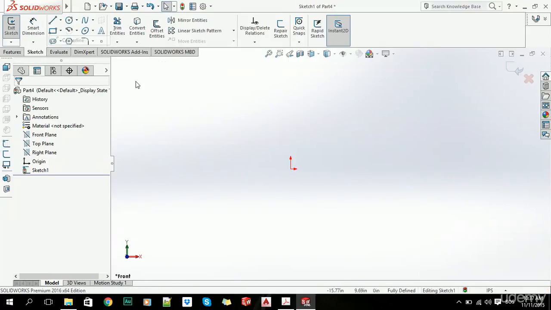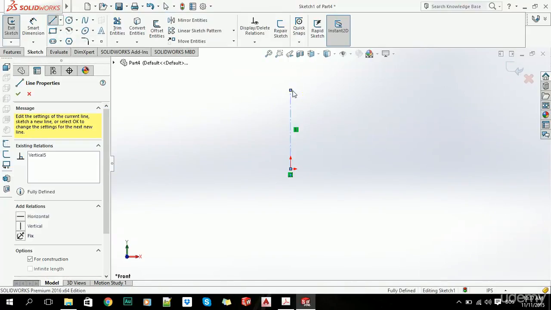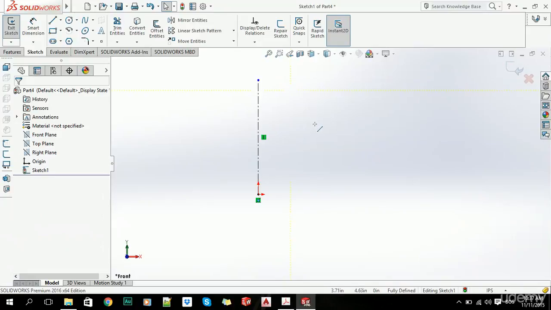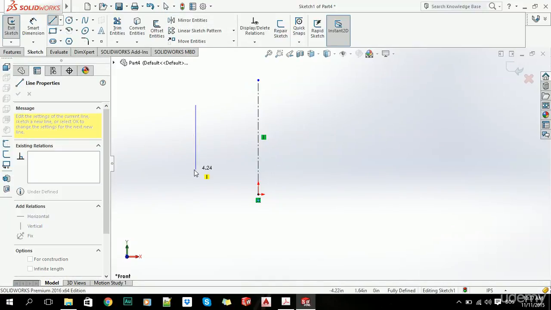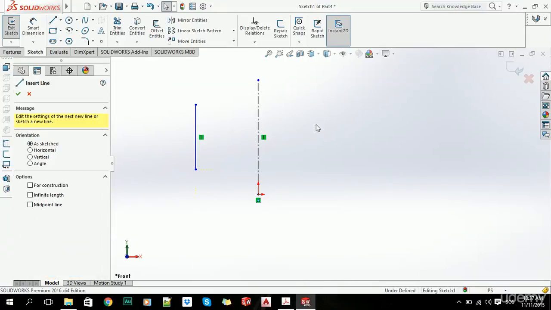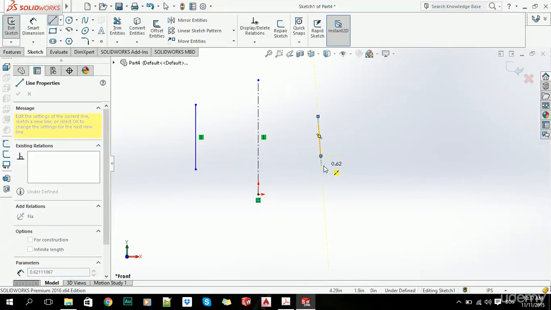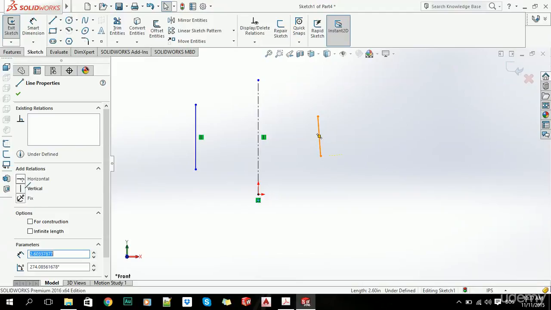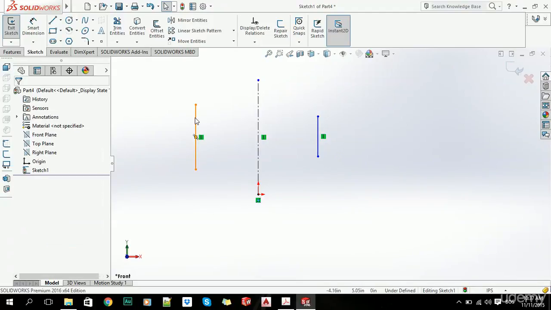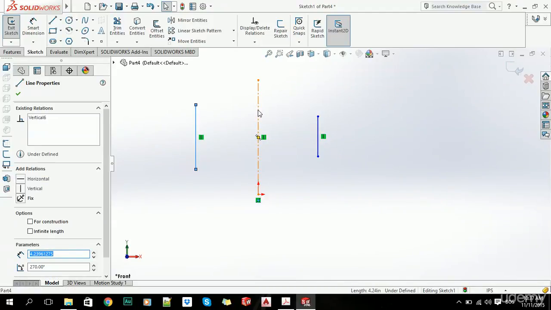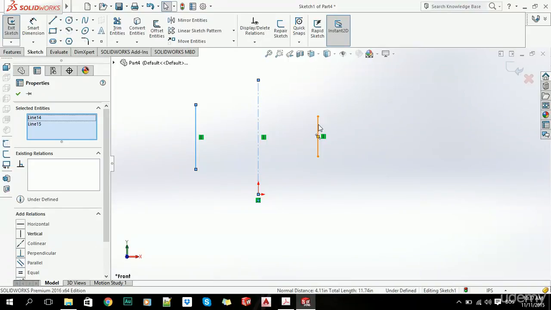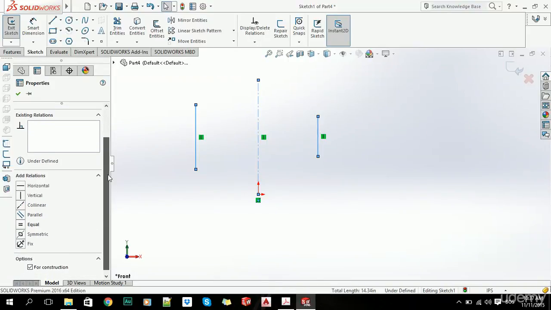Let's create a center line. We showed you previously how to use the mirror entities tool, and we saw that when you use it, when you move one entity, the other one will move as well. But what if we want to create that relation between our lines? It's pretty simple. Let's just make this vertical. We click on a line, then we click on a center line, and then we again click on a line. Now we have this.